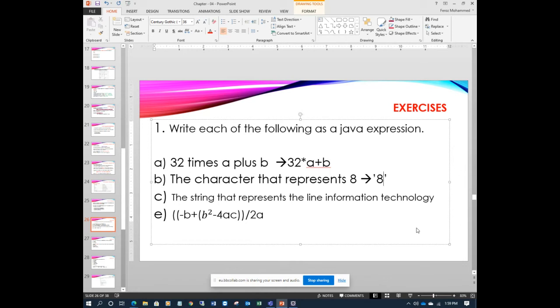Because this is a character, it is a single value within quotes. Next, the string that represents the line "information technology". Let me write this. I have a string, and an example is given here. How do you write the string here? Write like this.